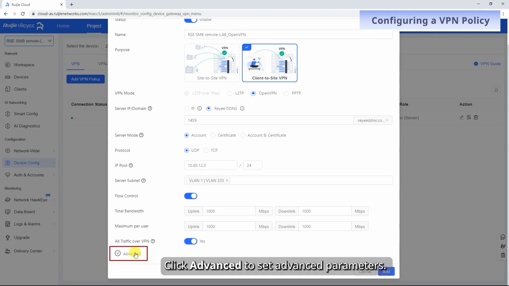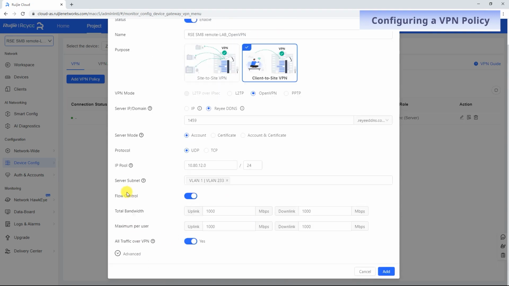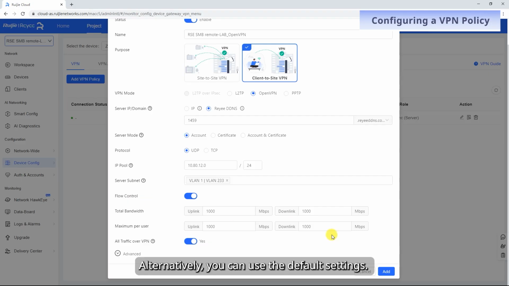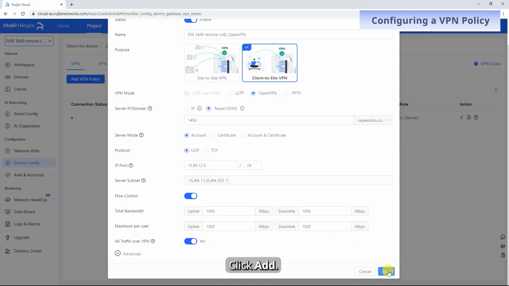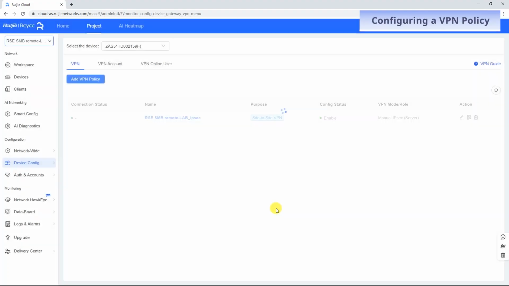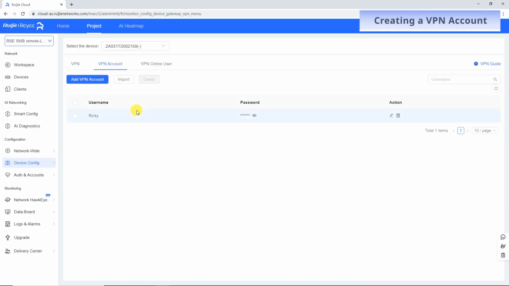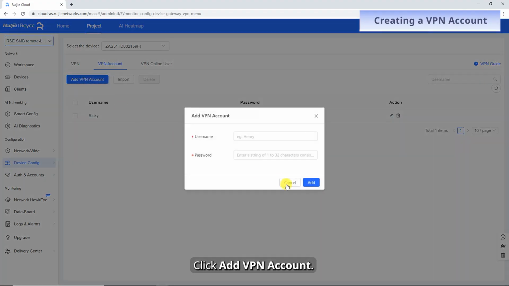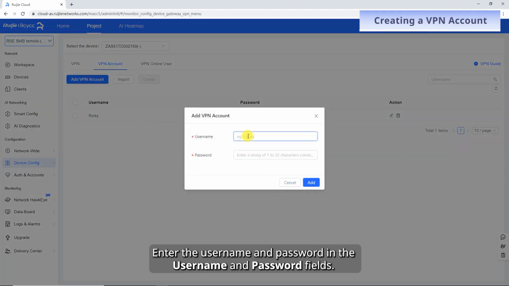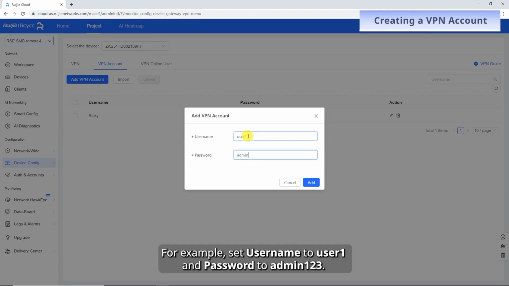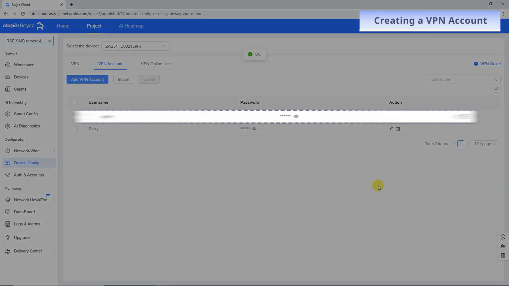Click Advanced to set advanced parameters. Alternatively, you can use the default settings. Click Add. Click the VPN account tab. Click Add VPN account. Enter the username and password in the username and password fields. For example, set username to user1 and password to admin123. Click Add.